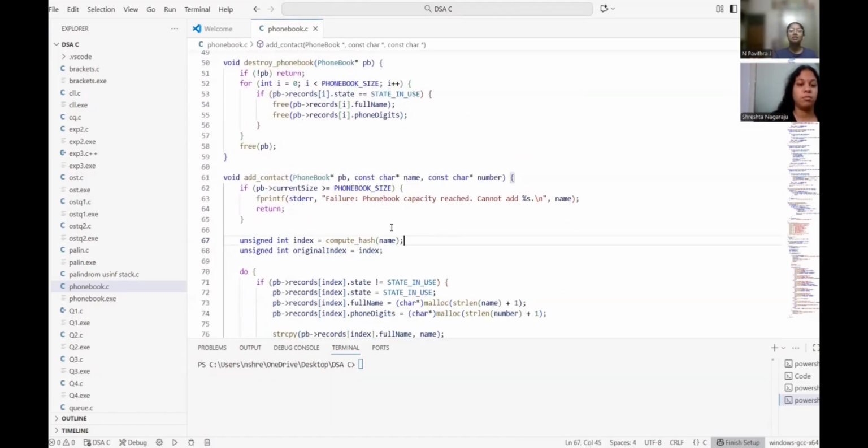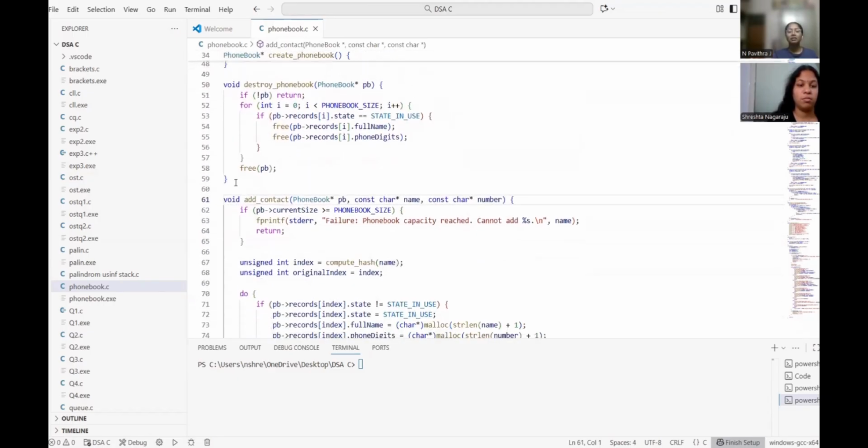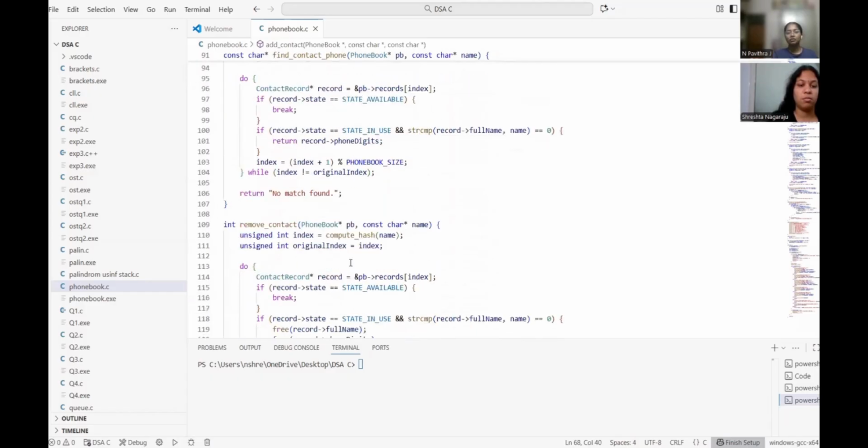Key operations. The program uses open addressing with linear probing. If the hash index is busy, it just probes to the next slot with index plus 1. Add contact, find contact number, remove contact, and update contact phone are the available functionalities, which are the core operations.